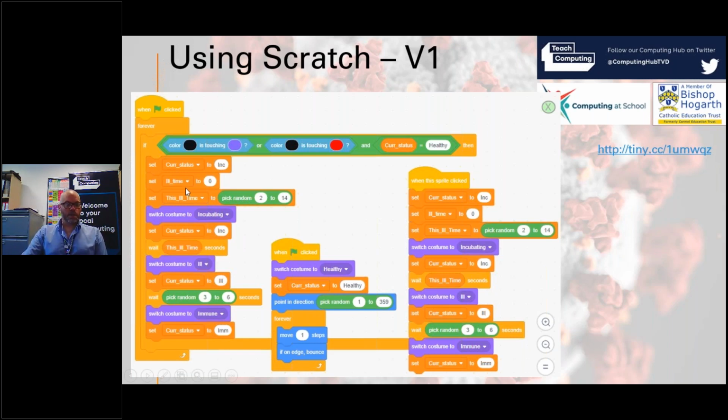Wait this ill time. Well, you're going to wait a certain number of seconds. You're still going to be moving around, but you are going to be walking around for between 2 and 14 seconds. That's just that variable that's been set there. Switch costume to ill. So after you've been incubating, you are then ill. Set current status to ill, and you are going to be ill for between 3 and 6 days, or 3 and 6 seconds. And again, that's what some people have said is a reasonable amount.